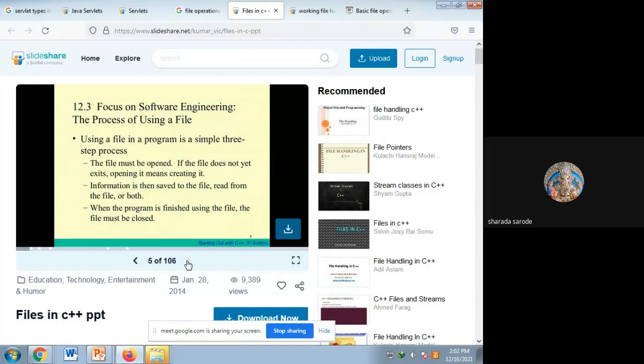Using a file in the program is a simple 3-step process. The very first step is that a file must be opened. If the file does not yet exist, opening it means creating it. That means when you open a file, you are creating it.